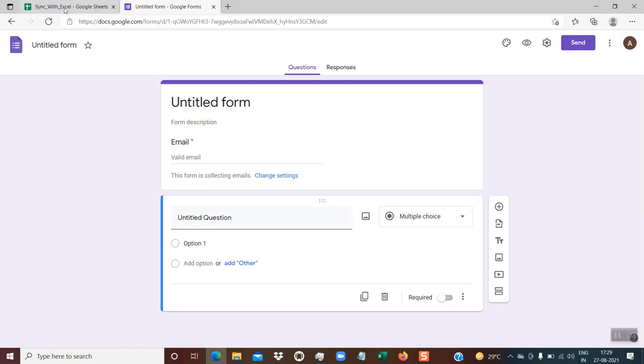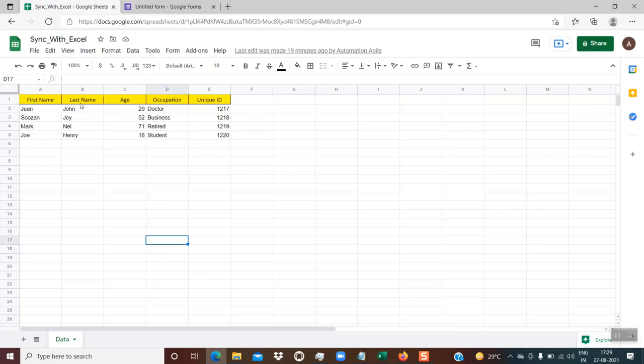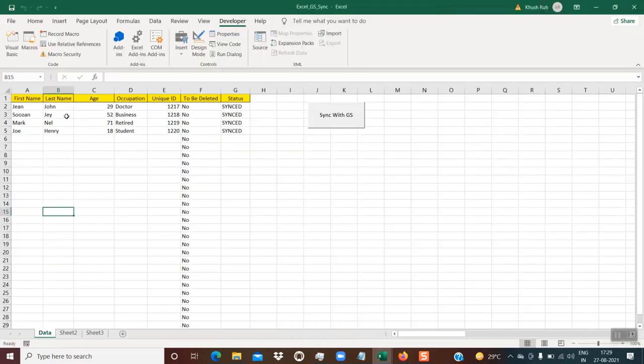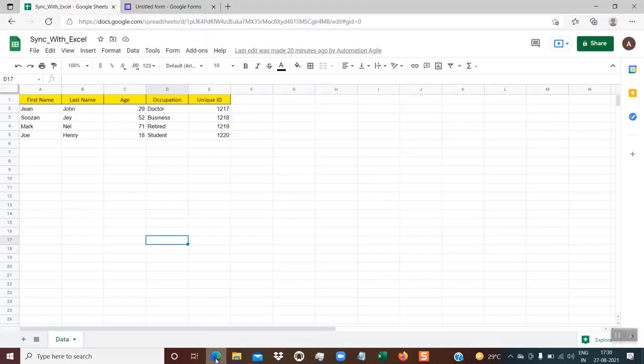So here, which column headers do we have? The first name, last name, age, occupation. In fact, we should refer to the Excel sheet because we are syncing from the Excel. So I would have first name, last name, age, occupation, unique ID and to be deleted. All these columns would be added as a field in the Google form.